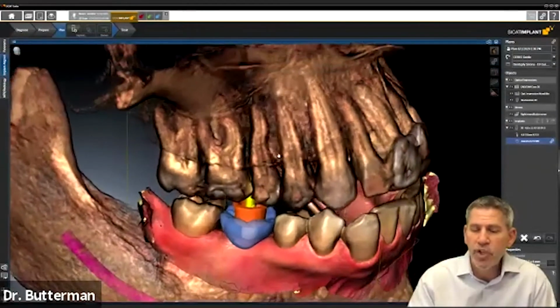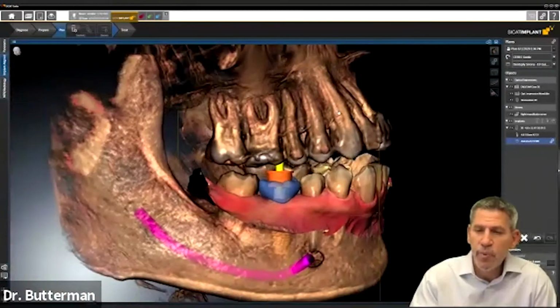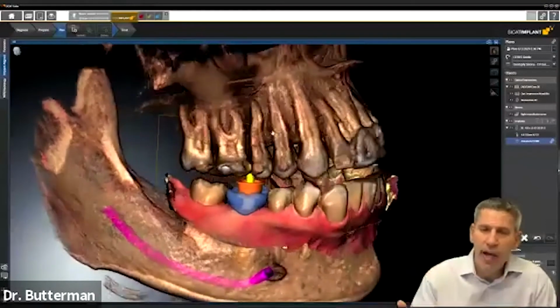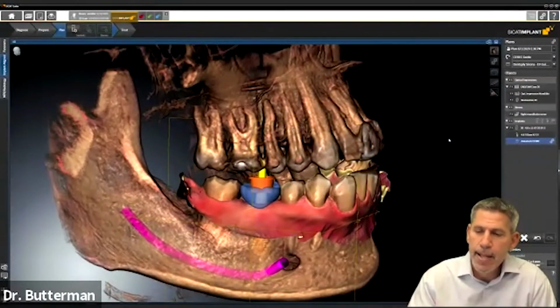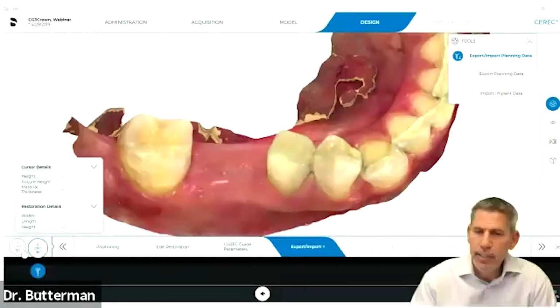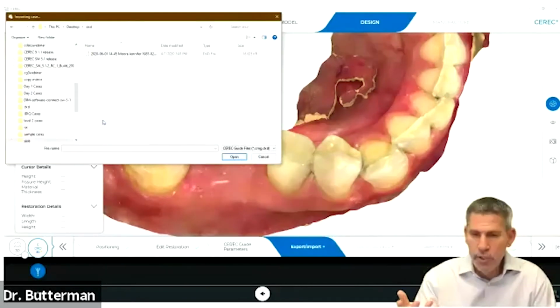So once I'm finished planning this, and I can see where the sleeve is going to be in my CEREC guide, I'm just going to take this file and export it back into my CEREC software. And I will show you that. So now I've taken that file and I've just pulled it back into my CEREC software. Again, I'm just doing that live.